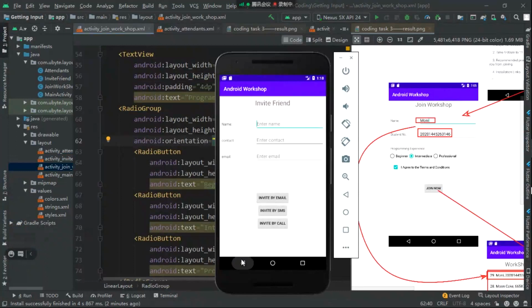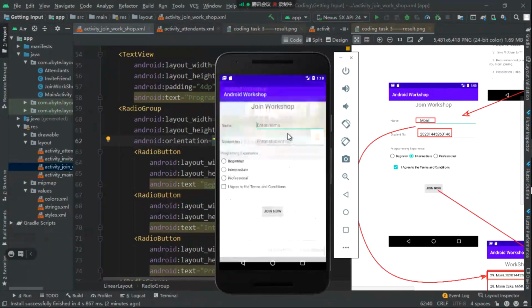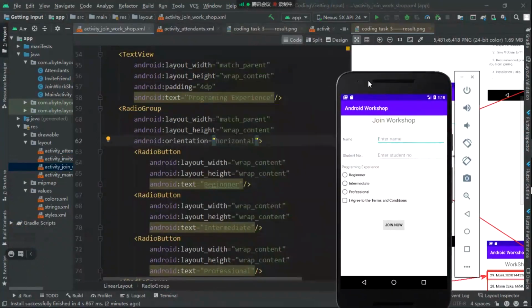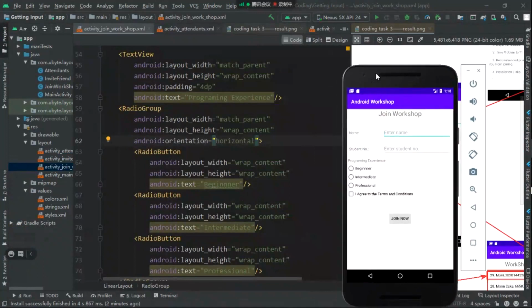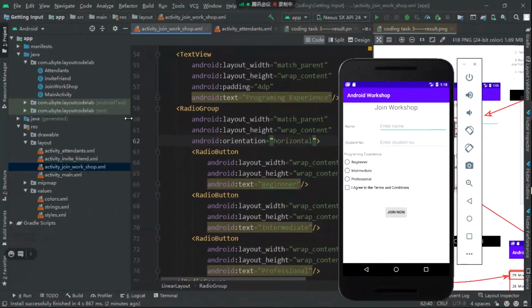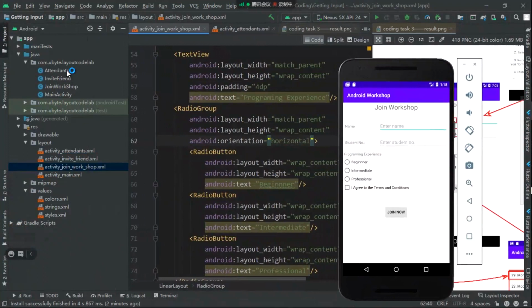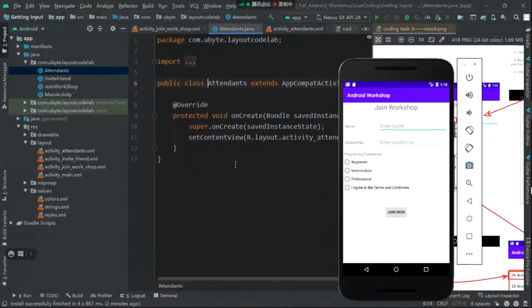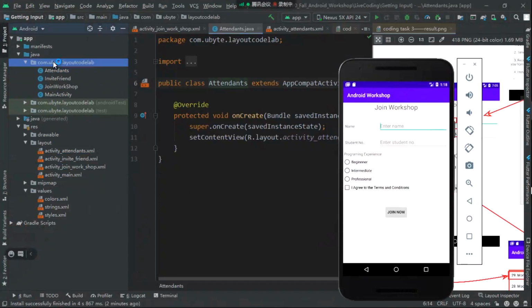We want to be able to get the data the user has typed in here. But now, as I've told you, since you are going to be doing things dynamically today, you may ask yourself where you are going to get the list of attendance from. What we shall do is come here and create a class to help us manage the object of an attendant.